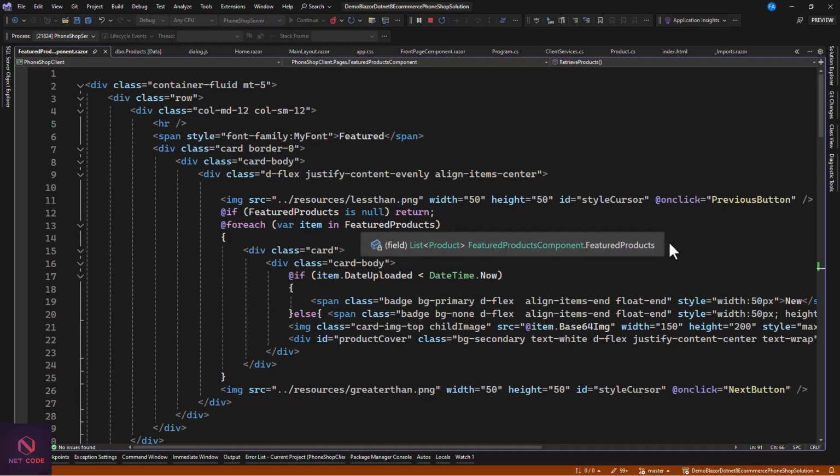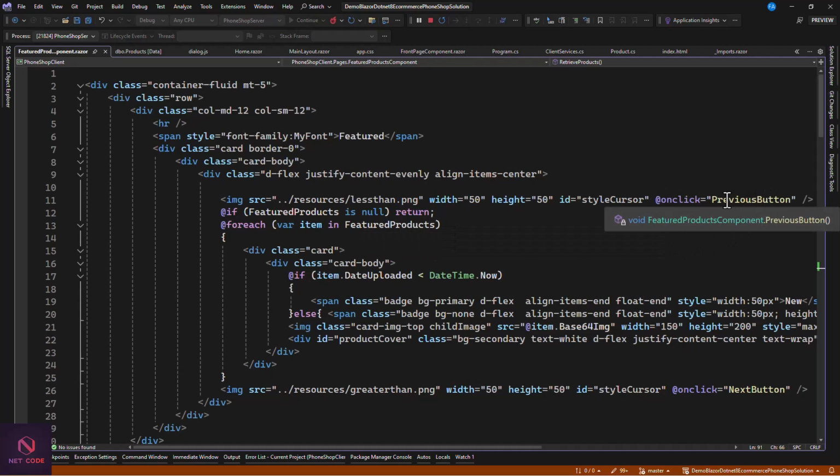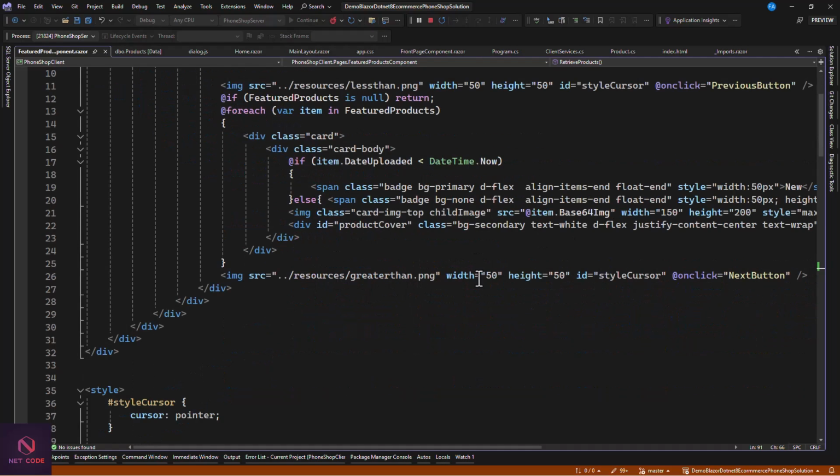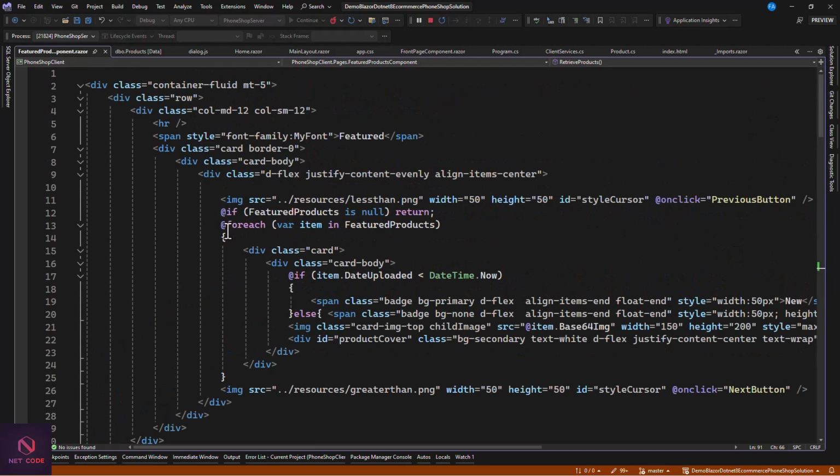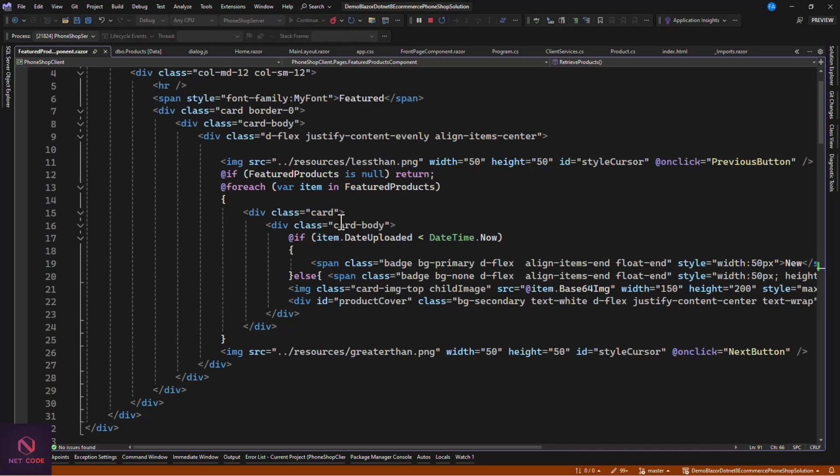Now for this featured product, we have this button as a previous button click, and it's the less than sign that we are using. We have down here a greater than, and it's the same next button. So we are implementing our skip and take ourselves. Now here we are checking that if the featured item has any, then we're going to create a card with this and check if the card date is less than today's date.